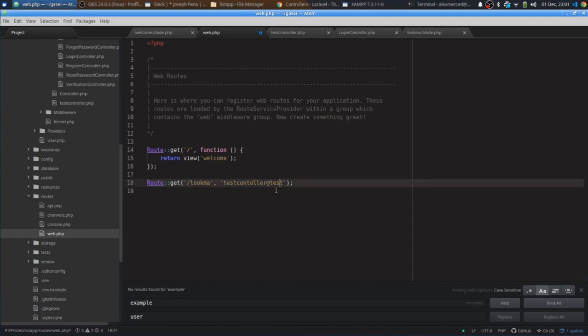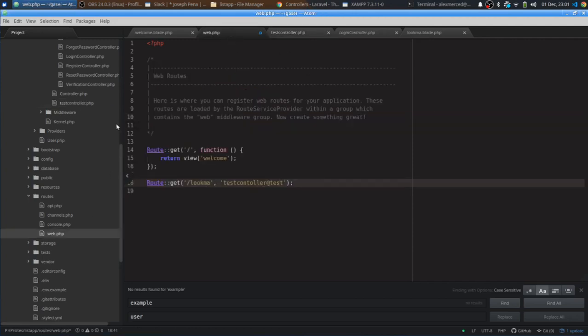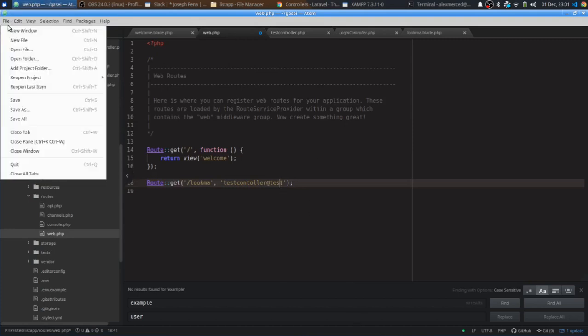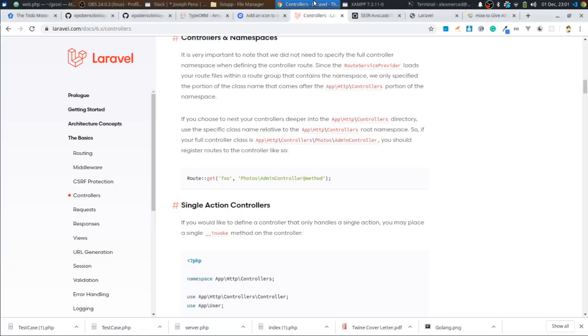Okay, so test controller at test. I was going to say look in this test controller file and look for the test function, which is right here, and then do what it says as the function of that route. And this makes your route files a little bit cleaner to read, which is kind of the benefit of controllers, and that way you can have all that logic a little bit more organized. So let's test it out, make sure it works.